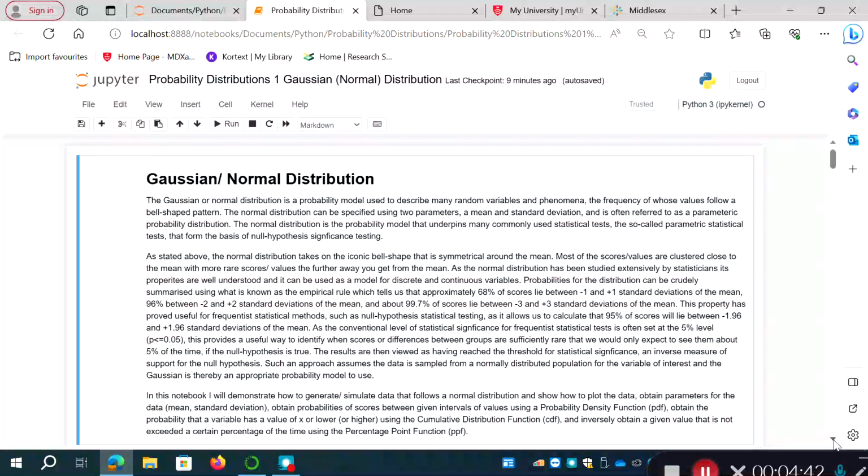So in this video, I'll demonstrate how to generate and simulate data that follows a normal distribution, and I'll show how to plot that data, obtain parameters for the data such as the mean and standard deviation, and obtain probabilities of values between given intervals using probability density functions, or PDFs, for continuously measured variables. I'll also obtain the probability that a variable has a value of x or lower, or the value x or higher, using the cumulative distribution function, the CDF.